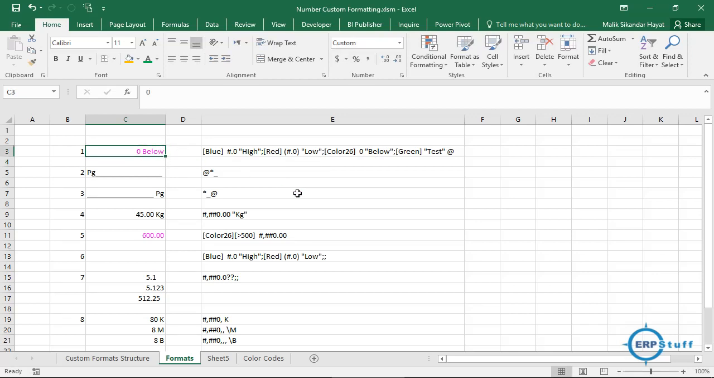I will show you how to display these colors or how to name these colors. So here I have used the code color 26 and 0. So I am saying show or display 0, and after 0 just show below a text, right? Now this is the positive number, this is the negative number, this is for zeros, and the fourth one is for text.